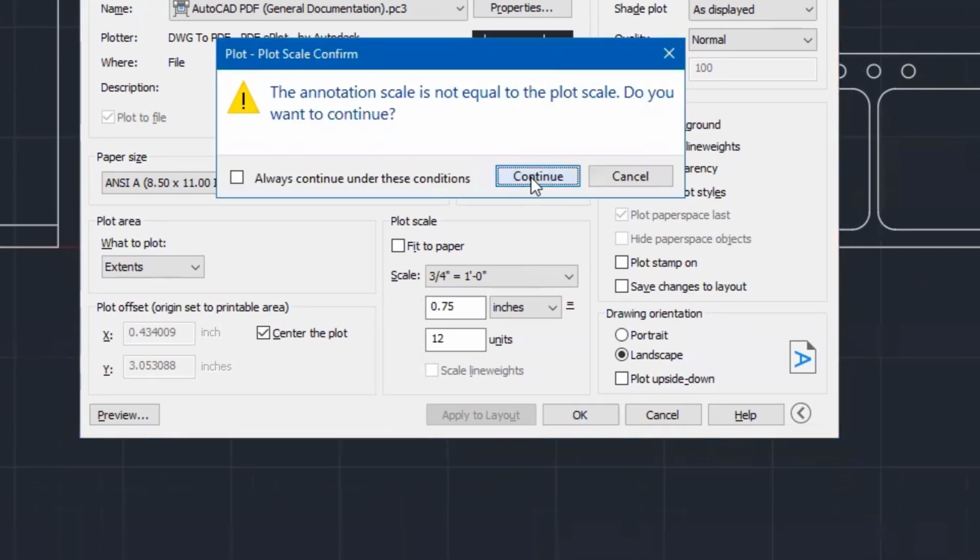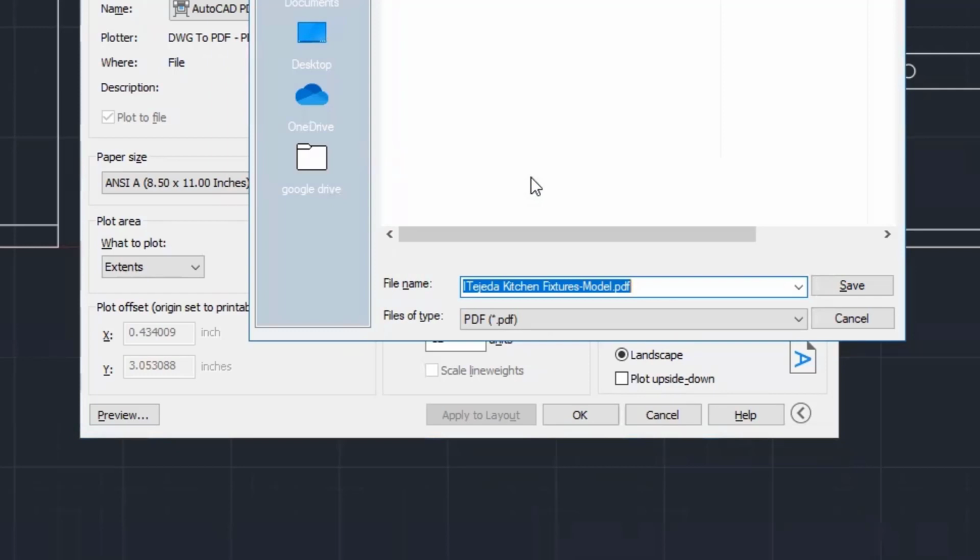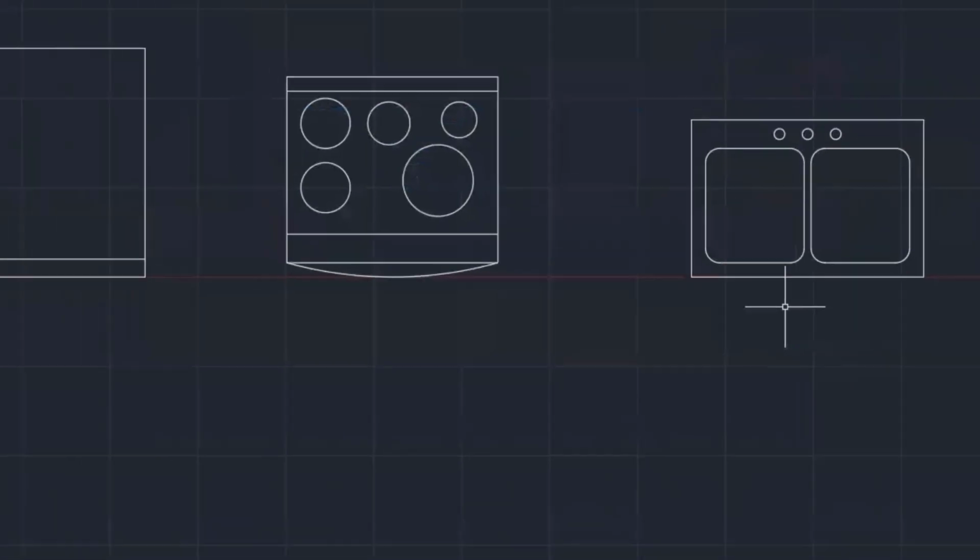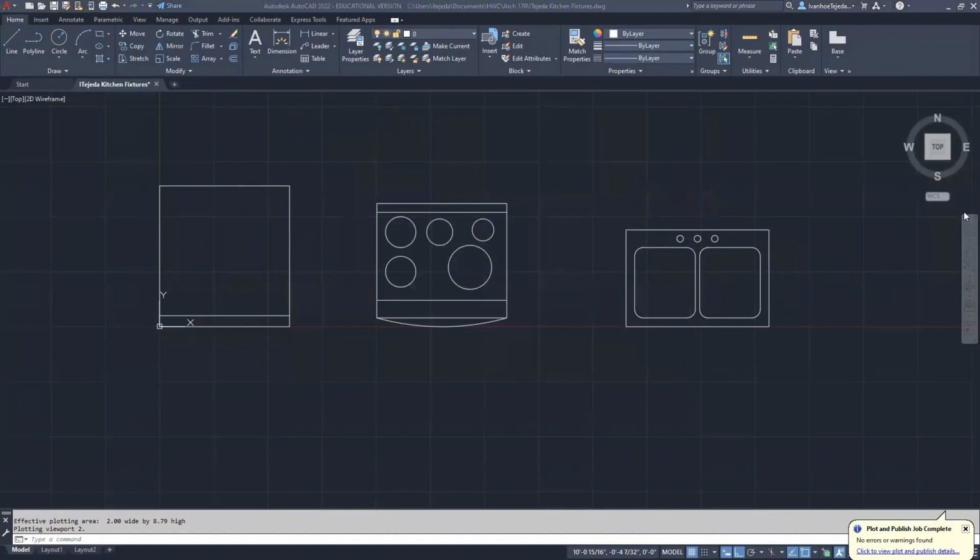Continue. Make sure to remove model from the end of the file name. So it should just have the same name as your drawing. Go ahead and click Save. Drawing has printed successfully, and this is what it looks like.